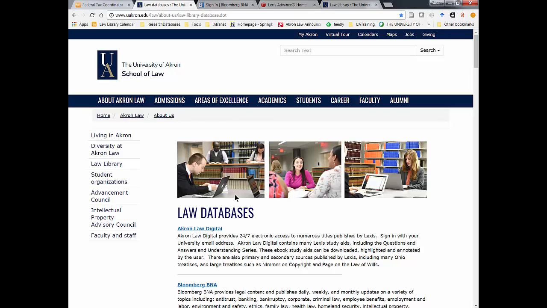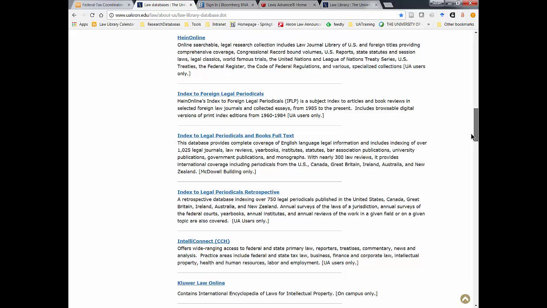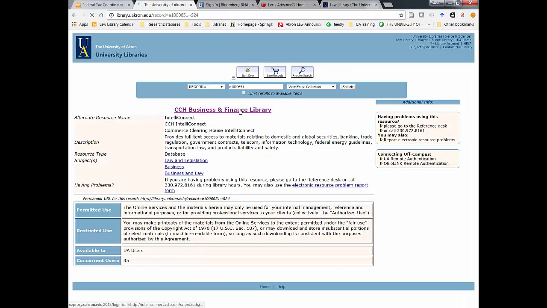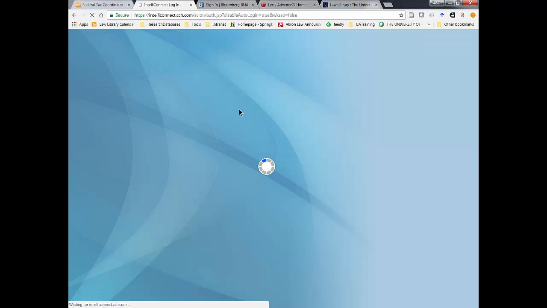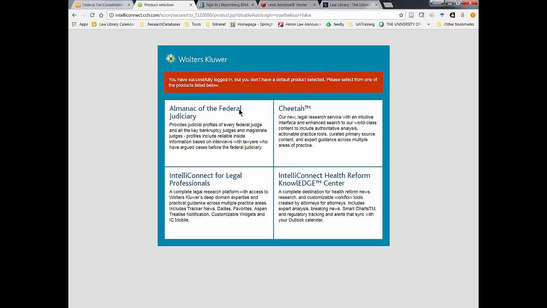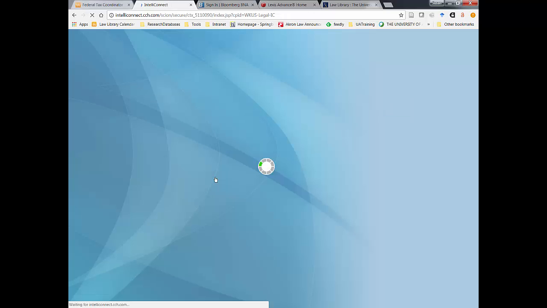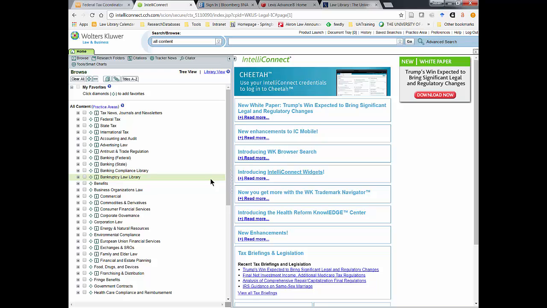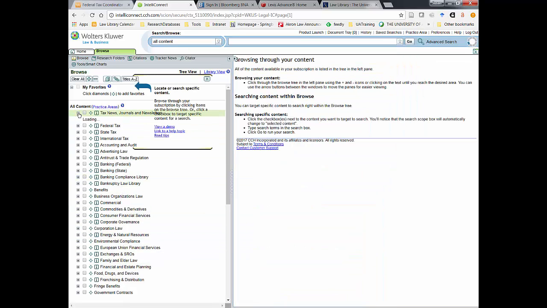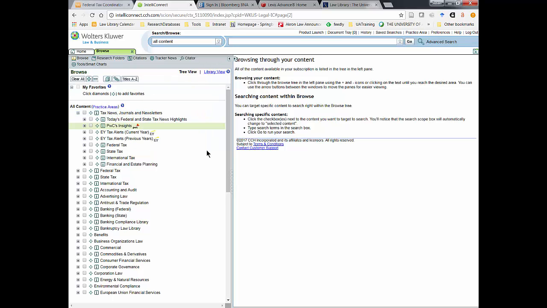The next source that I wanted to point out is maybe something you have not used before. It's called CCH IntelliConnect. So from our law databases page, if I scroll down to IntelliConnect, and some attorneys, instead of buying subscriptions to Lexis or Westlaw, they use these alternative sources such as CCH, such as Bloomberg Law. They use that instead of Lexis or Westlaw for their tax practice. We see that CCH covers many different topics besides tax, such as advertising law and banking and a whole bunch of other stuff. But here are the main tax things up front here.